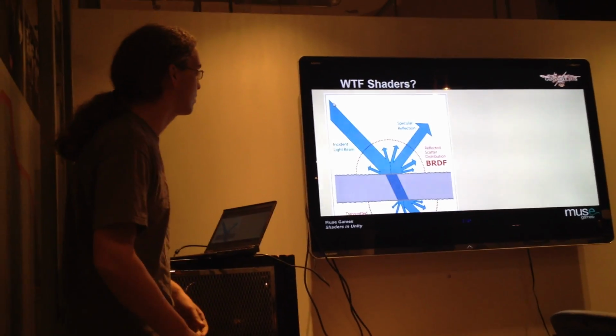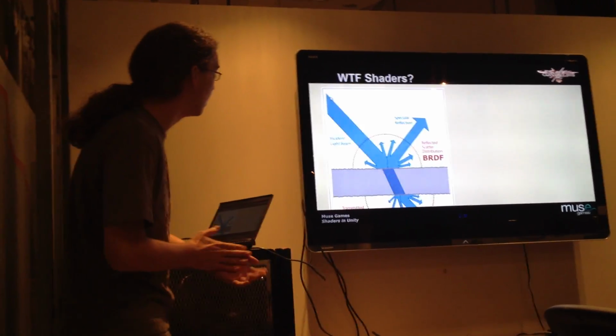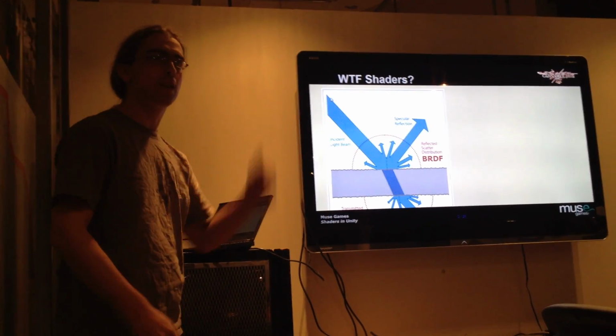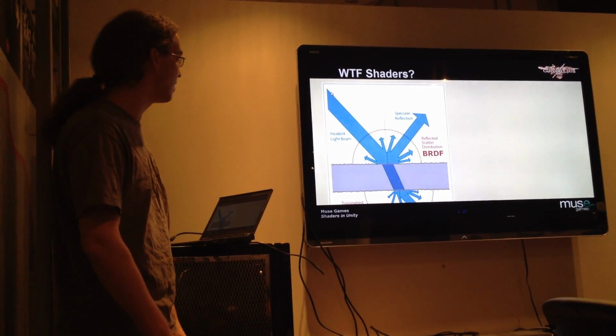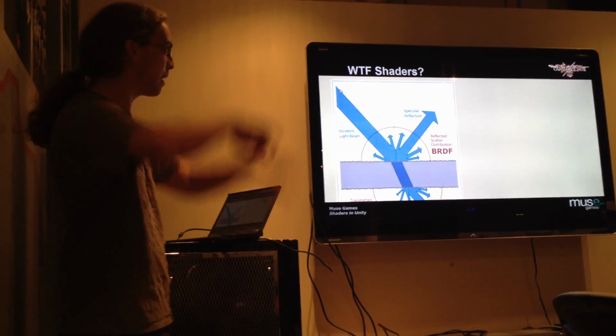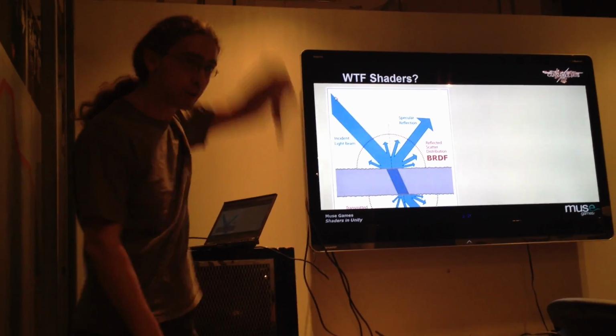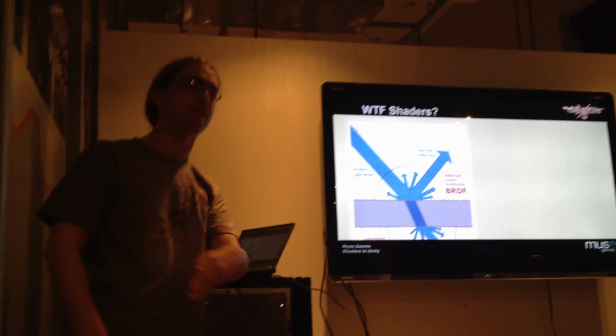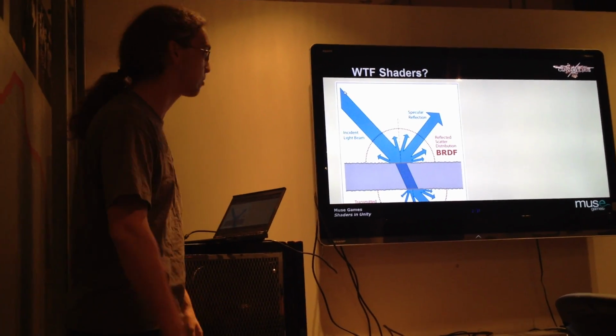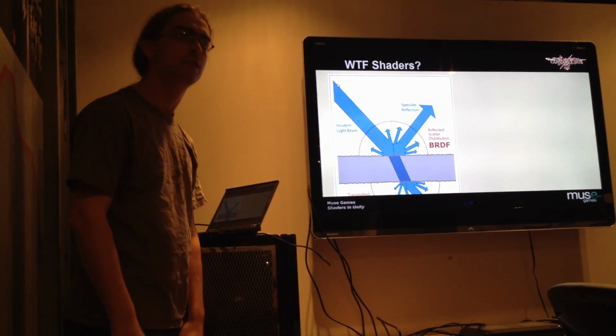All right, so first off, shader. Why do you care? What the heck is this? So this is light. This is what light does when it hits an object. The beam comes in and it bounces off in a bunch of different directions, and then some of it goes through at a different angle, comes out at yet a different angle, and may or may not scatter at a bunch of other angles. This is ridiculous.